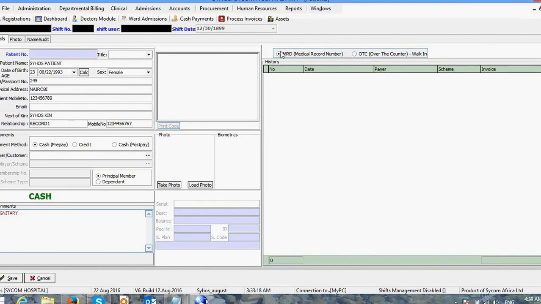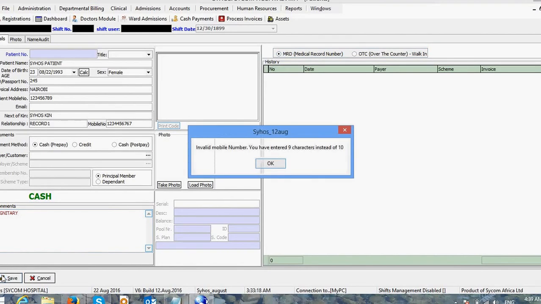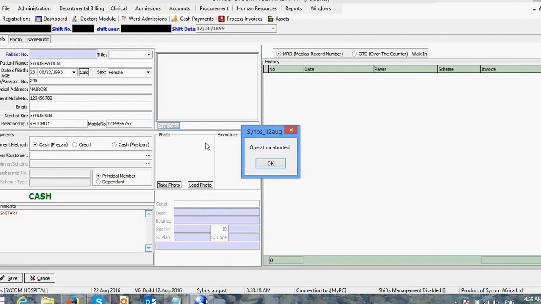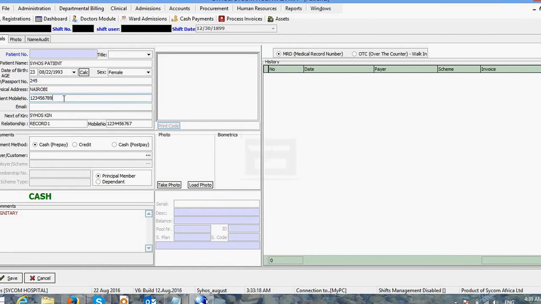So it's always advisable to keep the medical record in the case where you feel the patient might visit the institution again. So once you've selected your option, medical records, then you can click on save, and upon saving, if you get such an error, it means that you have not registered the patient with the stipulated number of characters. So in our case, our telephone numbers are supposed to have a maximum of 10, a minimum of 10. So we have to indicate 10 digits on the patient's mobile number.